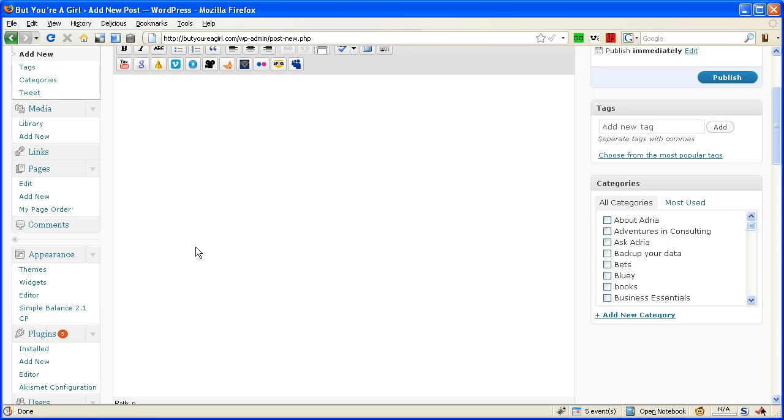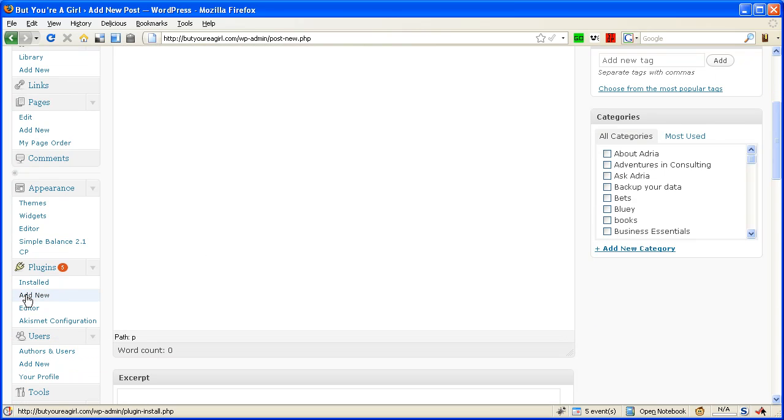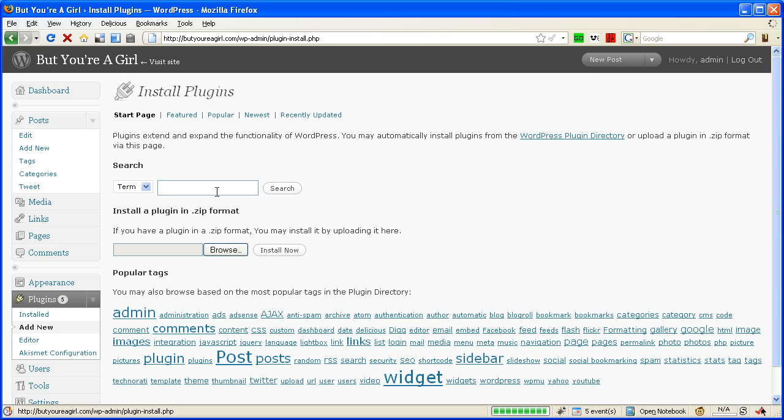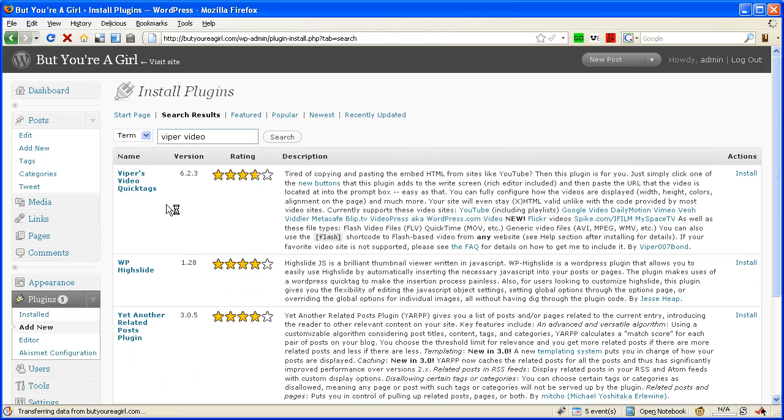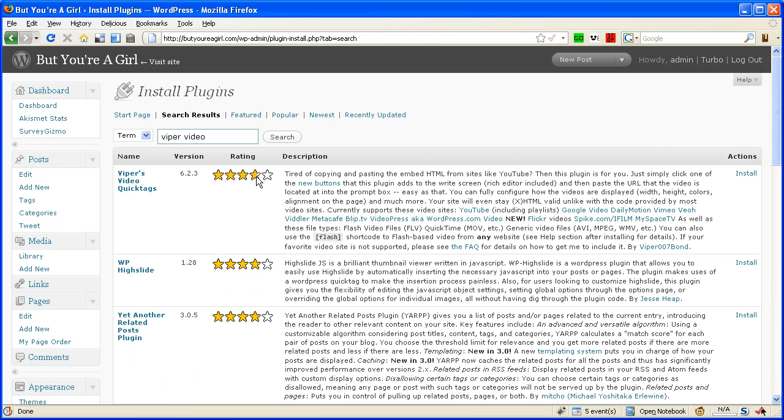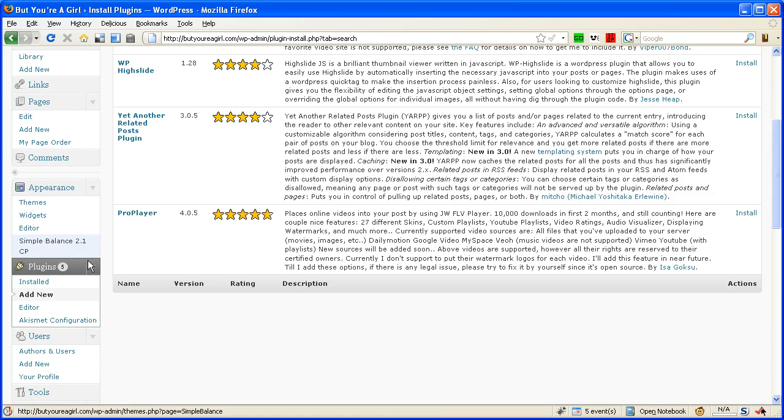New in WordPress 2.7 and above, you can install plugins right from your dashboard. You go under Plugins, you go to Add New, you type in the one you want. This one's called Video Viper QuickTags, right? So we're going to type in Viper and Video. And then WordPress is going to search through the showcase of plugins and find the one we want, including others. The nice thing is it tells you the name, the version, the rating. It gives you a very good description. And then all you have to do to install it is to click here. I already have it installed, so we're going to go right over to the features.